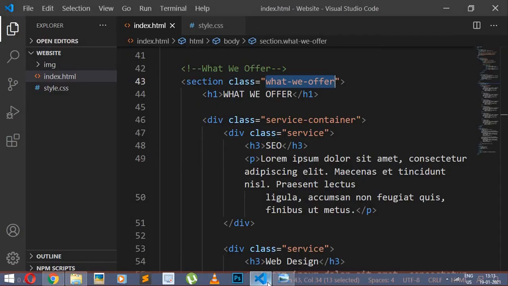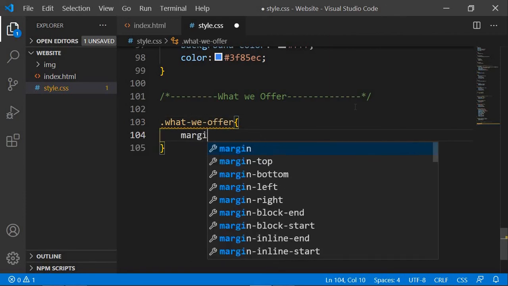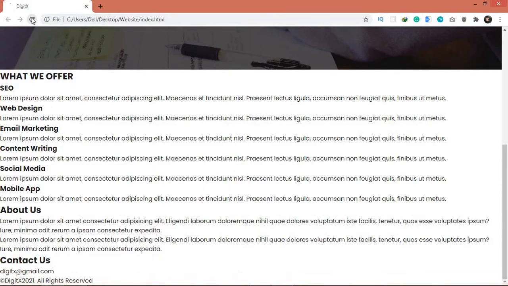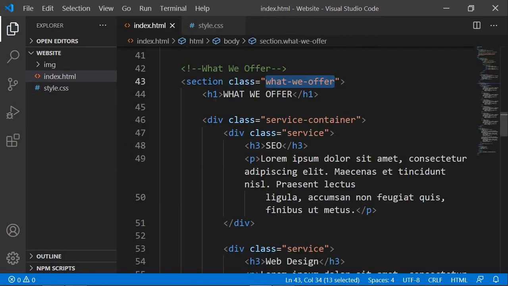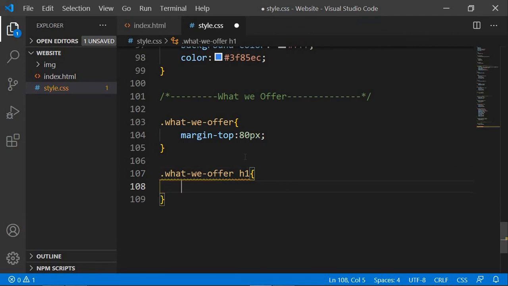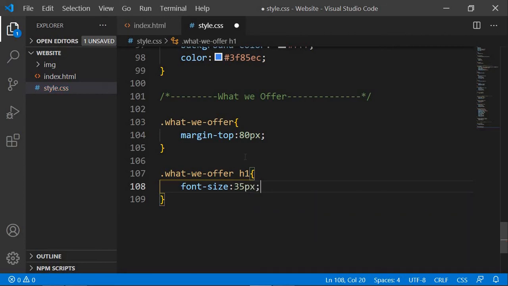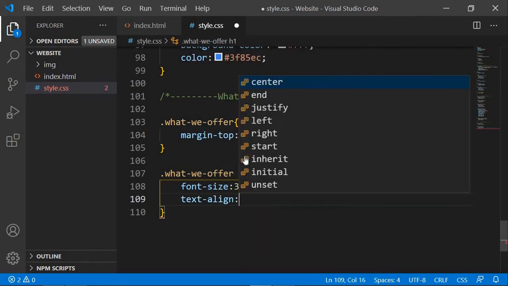So what you're gonna do is, for what we offer, set the margin top to 80 pixels. Okay, and then let's style this h1 tag as well. So dot what we offer h1, set the font size to 35 pixels, and let's align the text to center. So text align center.